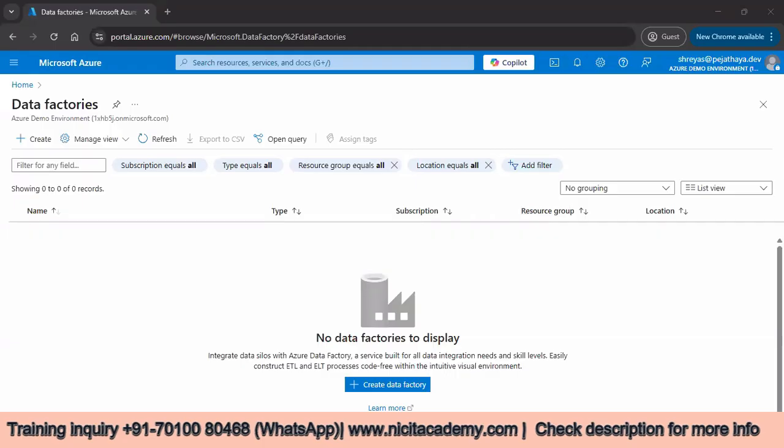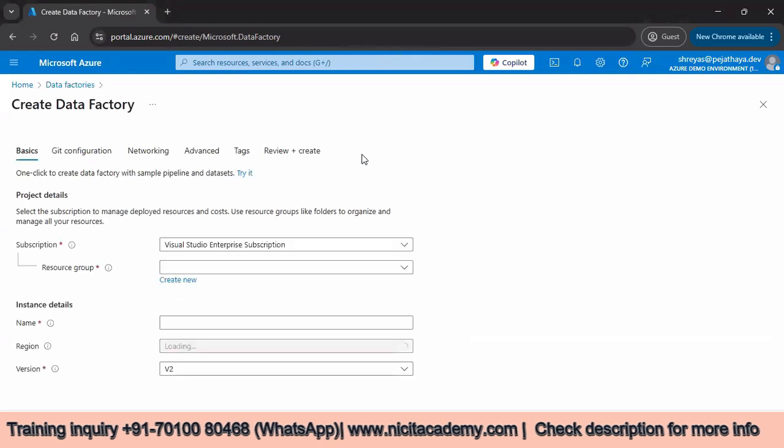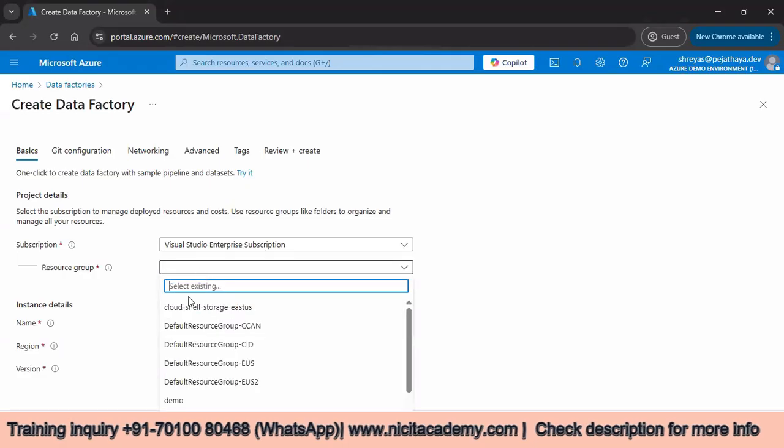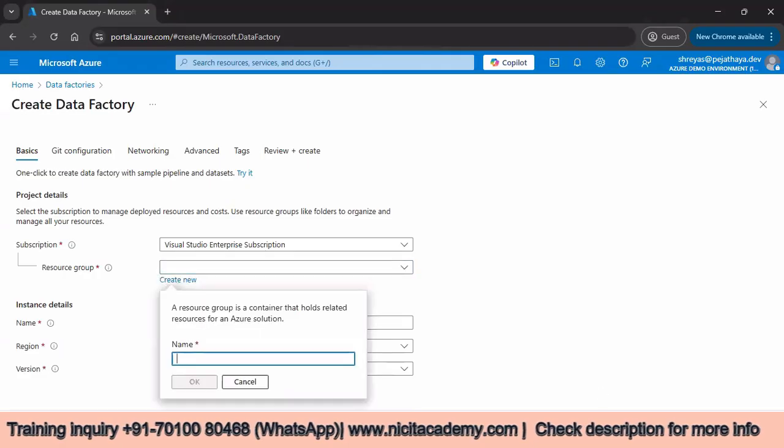So let's go ahead and create this resource and see what we're talking about. Right? Create a Data Factory resource. Now, this is something very different from Synapse, right? How you work with Data Factory is different from Synapse because first of all, let me create a new resource group.